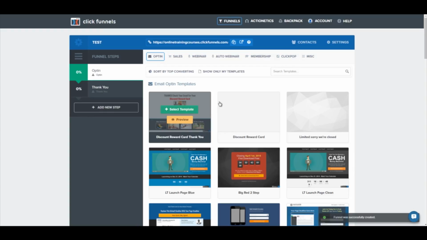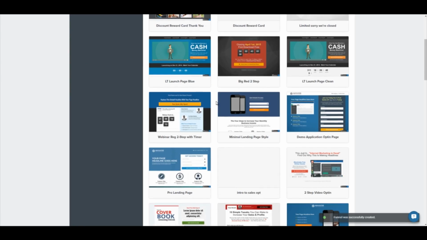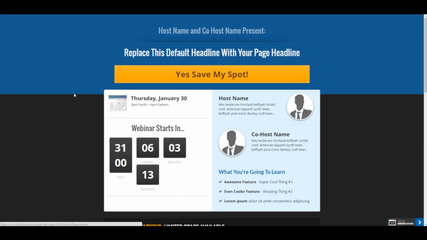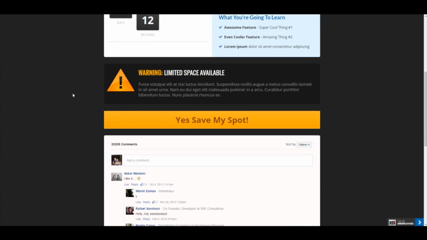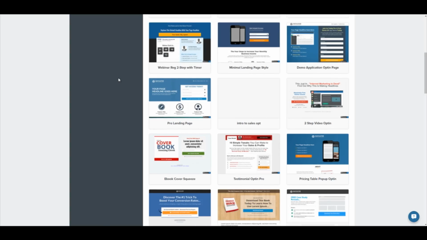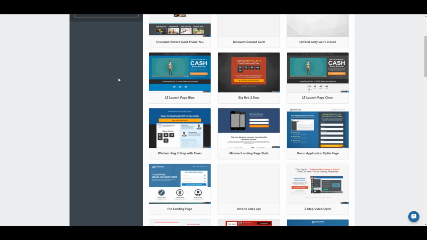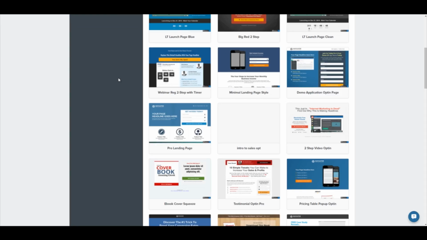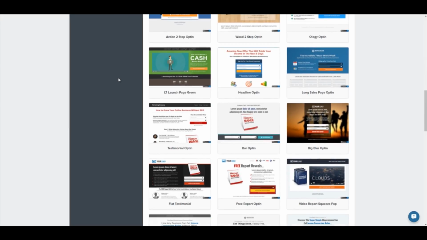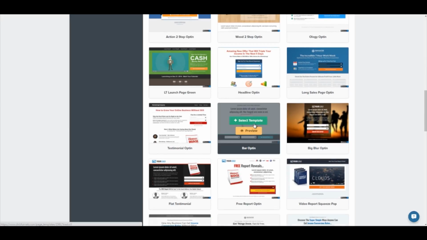So you can straight away see that it's going to give you lots of different templates. And again, you can preview these. If I click on that, it'll give me a quick preview. Okay, don't want that. I just want a straightforward, simple opt-in box. But let's go for this one.